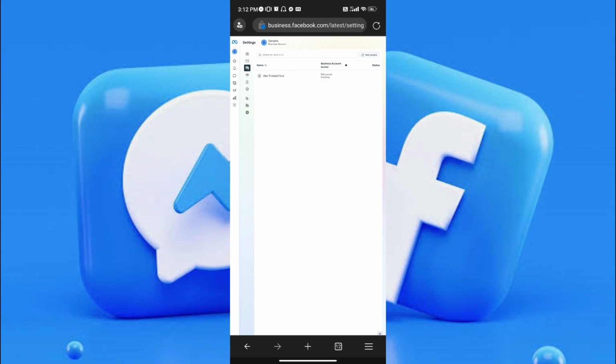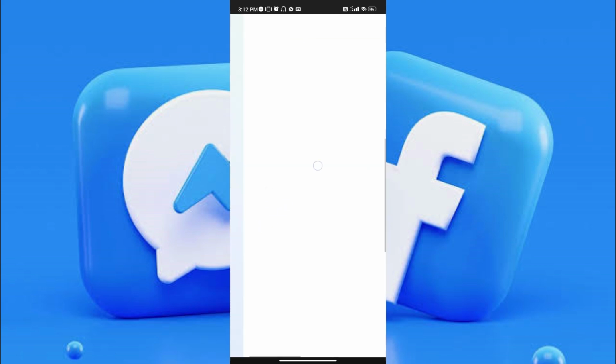logged in. For the next step, all you have to do is to go to the bottom left corner of the screen. By the way, you can also access this in your PC or laptop. Once you're here, all you have to do is to tap on settings.